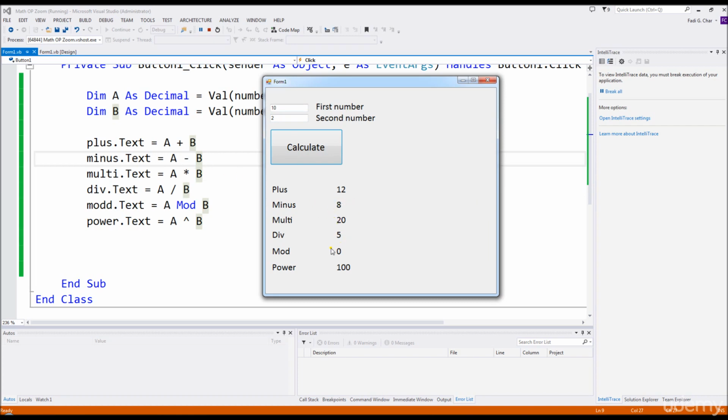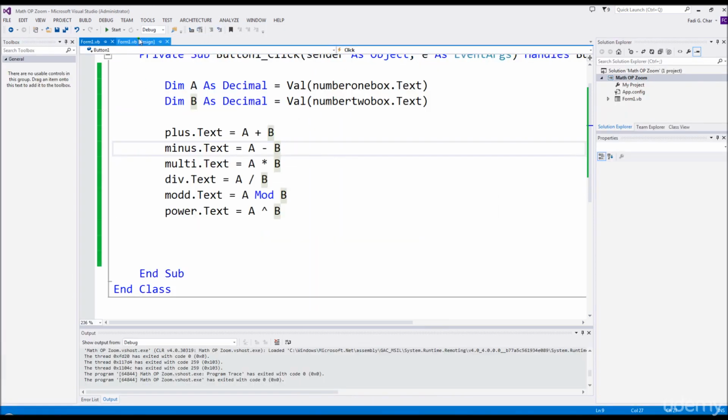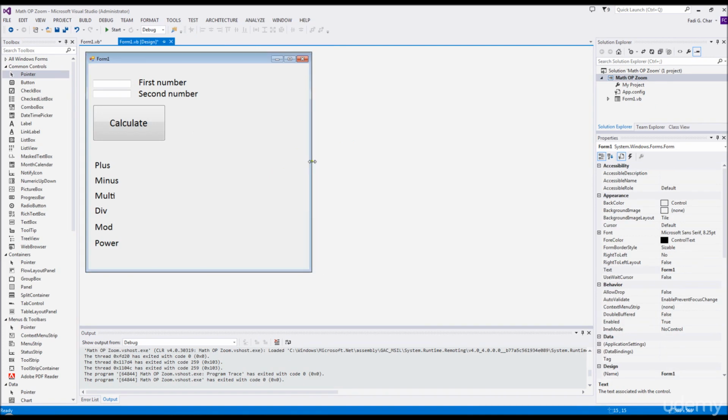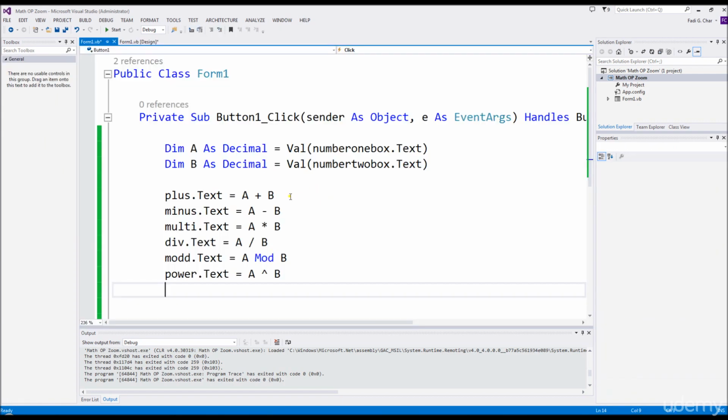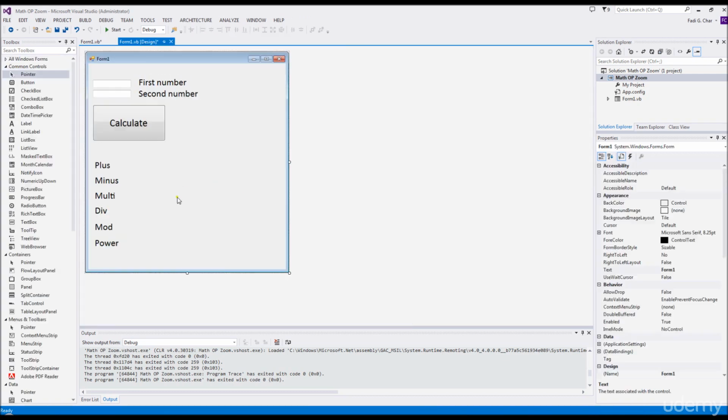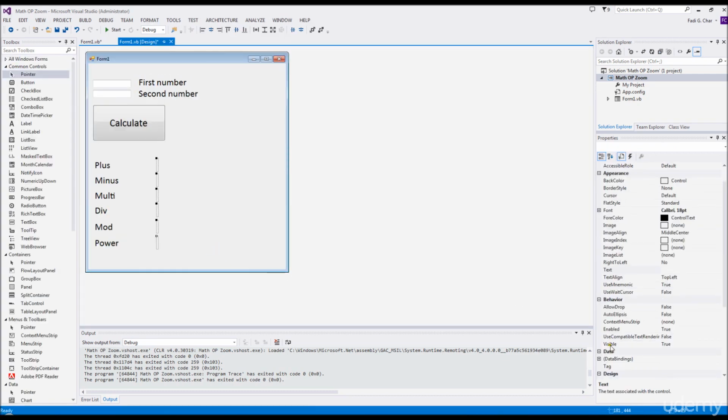And also for the multiplying 20, division 5, mod nothing, because when you divide 10 over 2, the answer is 5 and there's no remainder. So 0 remaining. The power is going to be 10 power 2, which is 100, and that's it. So basically this is what our application is going to be like. This is an example for you about how to use the math operations and how you can control the label, so you can see the results in a label.